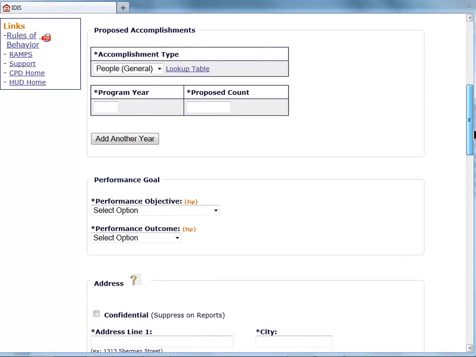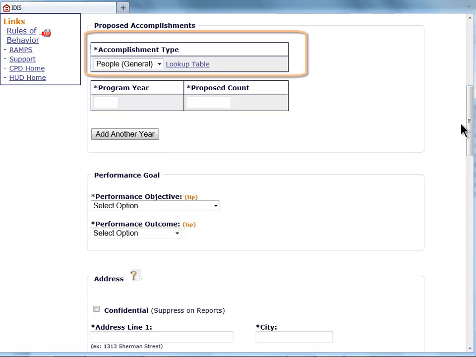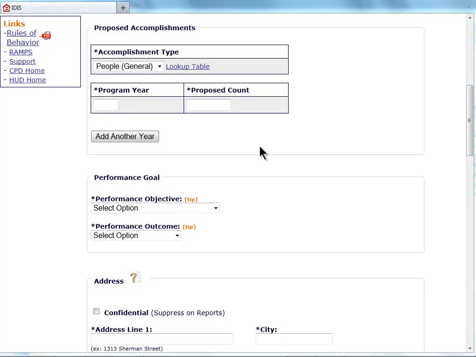Our next field is accomplishment type. You will see that the system is not giving us a choice here. It is saying that based on our selected matrix code and national objective, we have to measure people. Specifically, HUD wants us to measure the total number of persons who live in the service area of the activity. Make sure to include all of the people who live in the area, not just the low and moderate income population. If you are basing the national objective on census data, you can use the population of your targeted census tracts and block groups for this field.